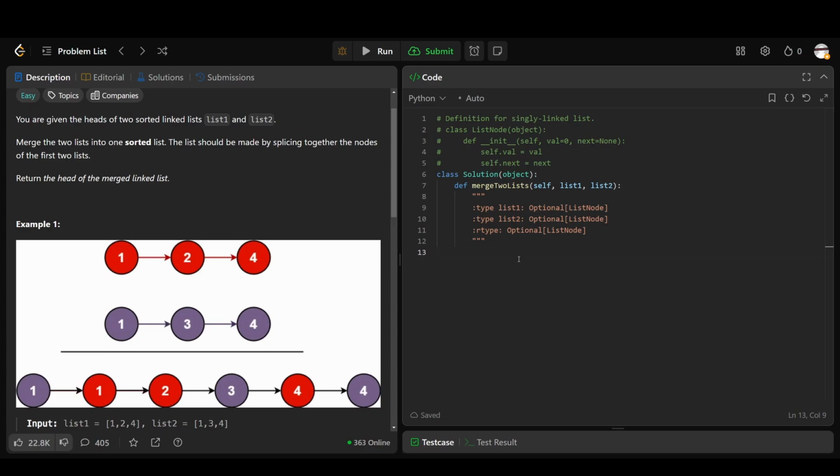We're going to initialize a new list node. So we're going to call this dummy since it's the dummy node, and then we're going to set that equal to list node. And then we're going to start a loop. Now the condition for this loop is list 1 and list 2 have to both be not null. So we're going to say while list 1 and list 2.